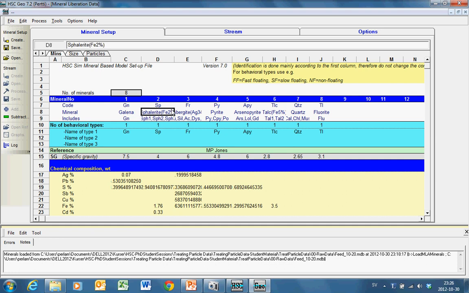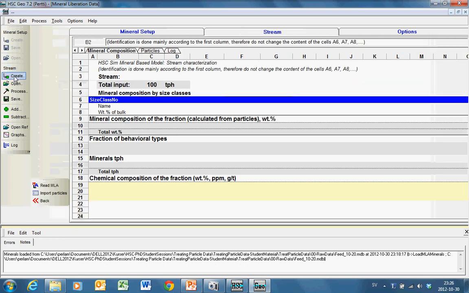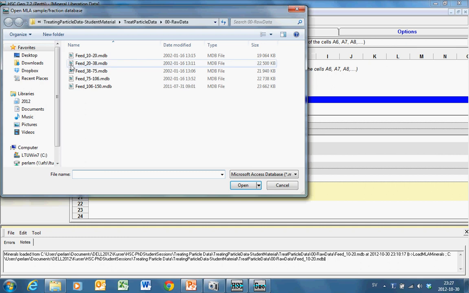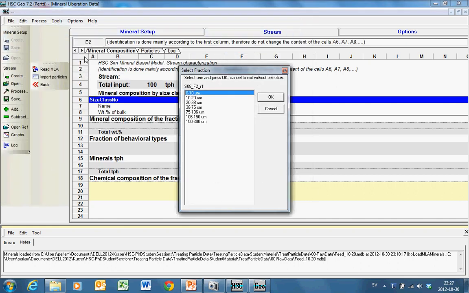So this describes the chemical composition of the minerals and the minerals included there. So now we start to create the stream file. So clicking here, stream, create, and then we take here read MLA. And now we read one by one these files, and then we'll save it. So we need, once checking this, taking this feed 10 to 20. I need to be careful to select here 10 to 20. So that's the size fraction.